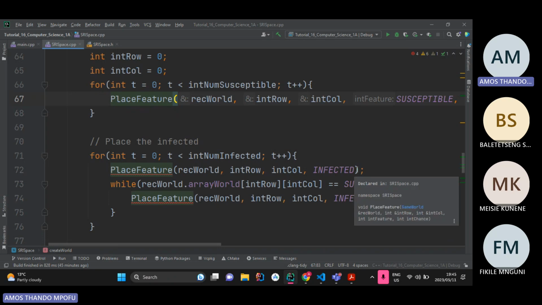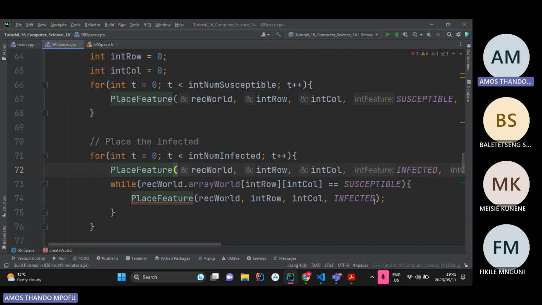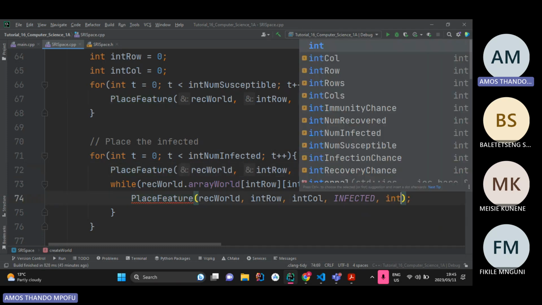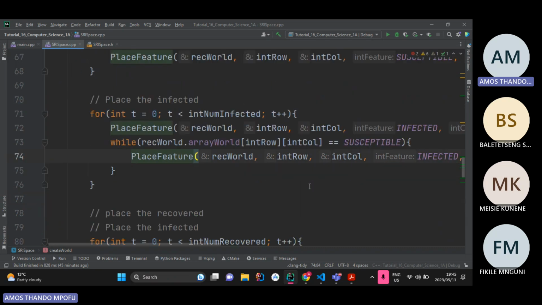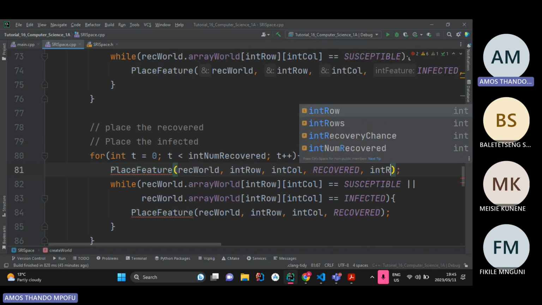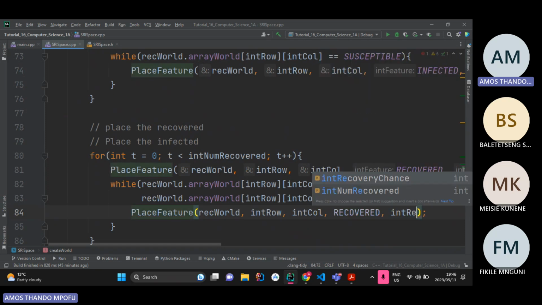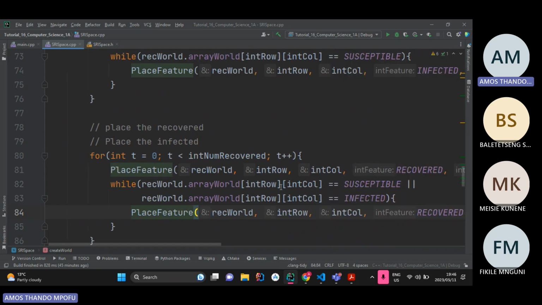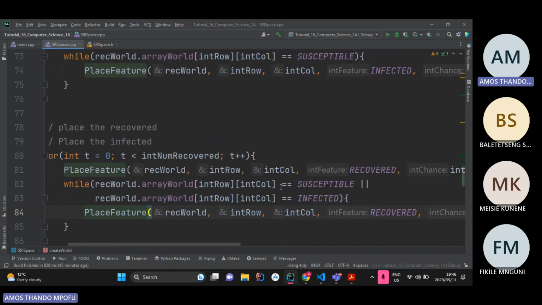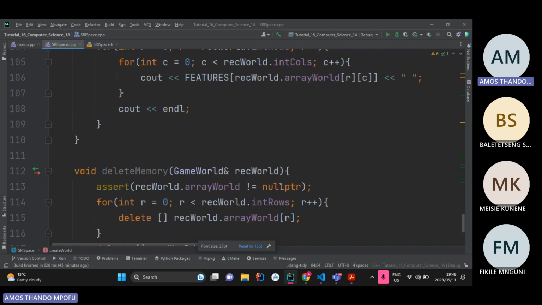And then place feature, and then this is going to be int infection chance, comma int infection chance. And then this is going to be a recovered chance, int recovery chance. And then here, int recovery chance. So yeah, I just forgot to place the chance percentage there, but everything should be fine now.